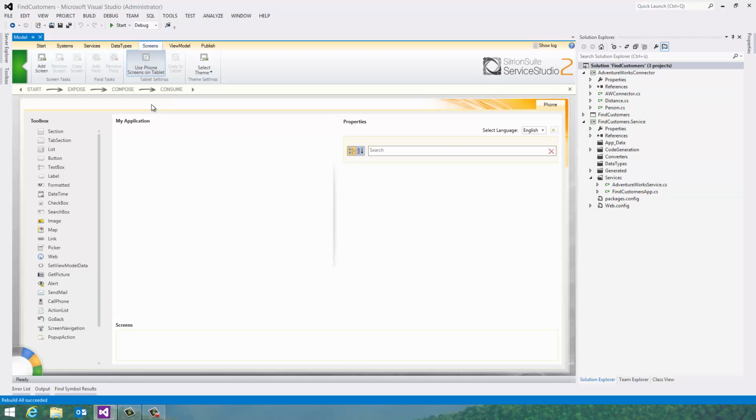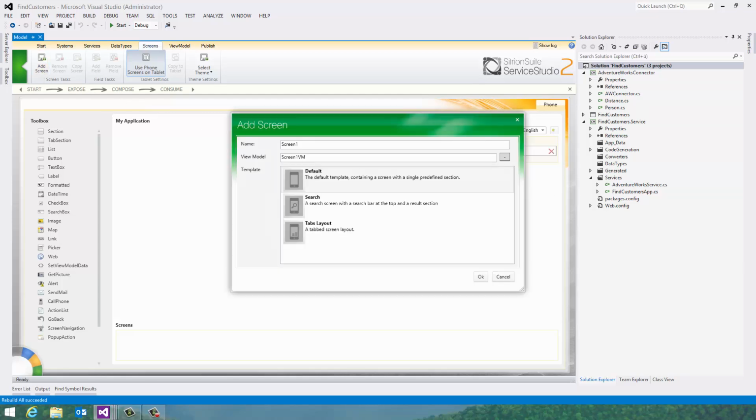And now we can continue actually already to build our screen design. For that, we first add a new screen.